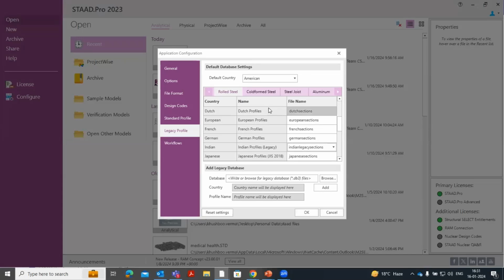By default, the latest database is selected for all countries. Suppose you see the American one, you can see this is the latest American code database. Similarly, if you go for the Australian profile, you can see different versions of databases available for Australian also. And similarly for the British version, you can see the British database available for the British country, and similarly for other codes or other countries.